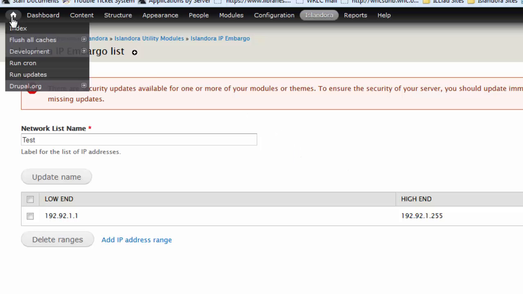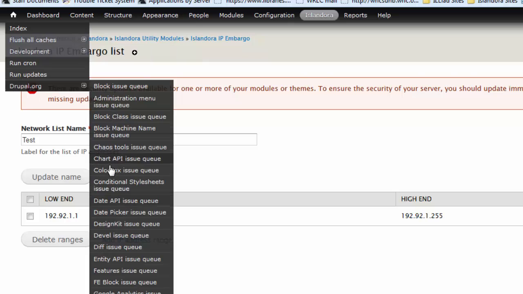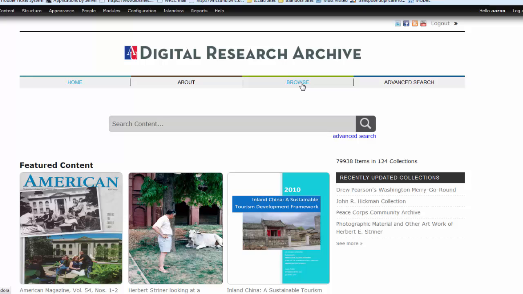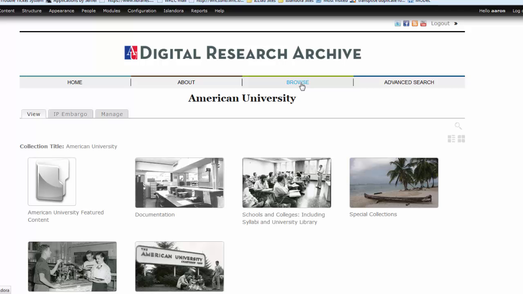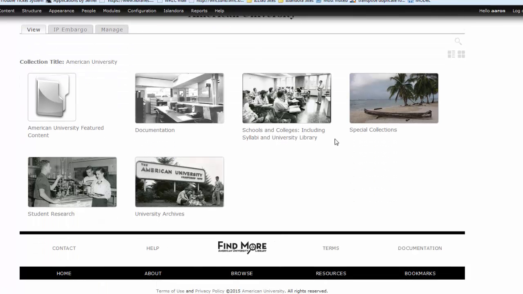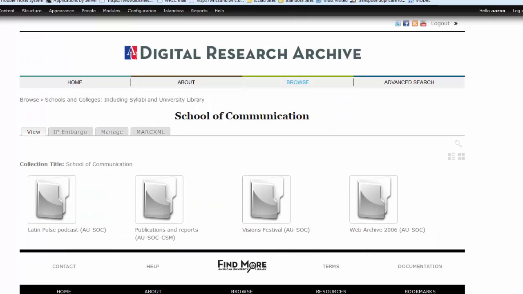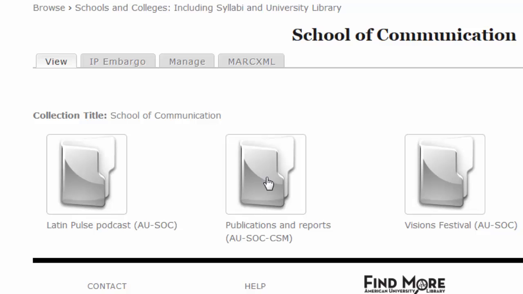After setting your network ranges, you must browse to the object you wish to embargo. Unfortunately, you cannot put an IP embargo on a parent collection and have that embargo apply to all child objects. That feature is under development, but for now, embargoes must be set on each individual object, so I couldn't embargo all publications and reports simply by embargoing this collection.